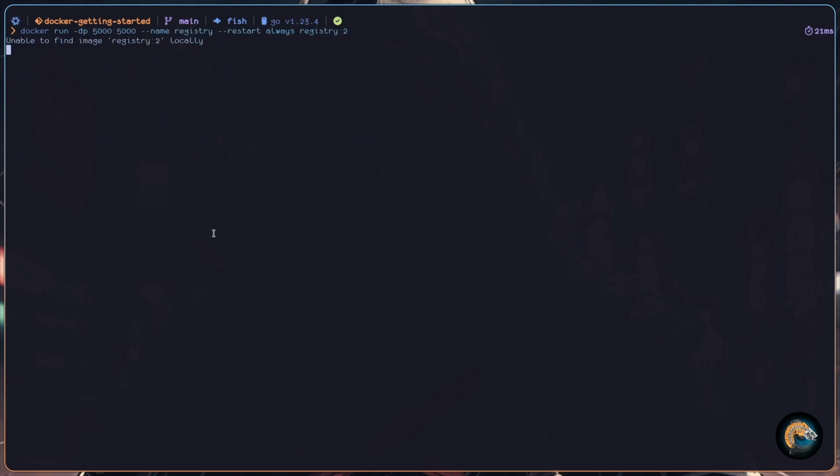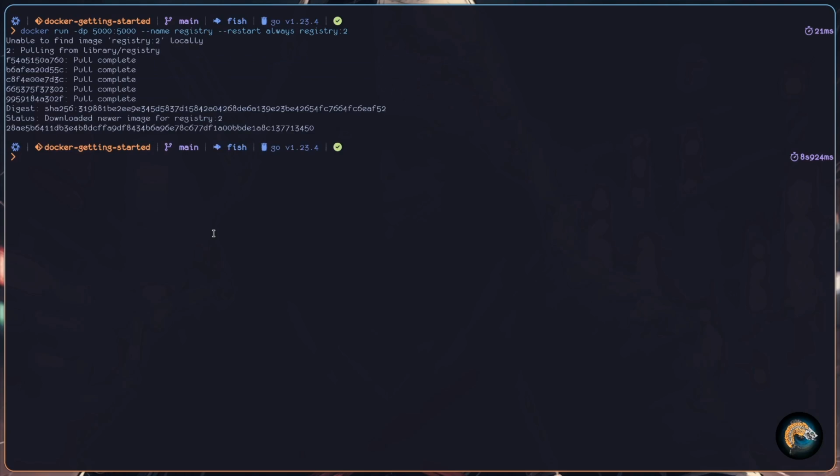But we're just playing around, so let's run a little local container registry, which runs as a container itself. Pretty cool, right? I'll go ahead and drop the link to this in the description so you can play with this yourself.